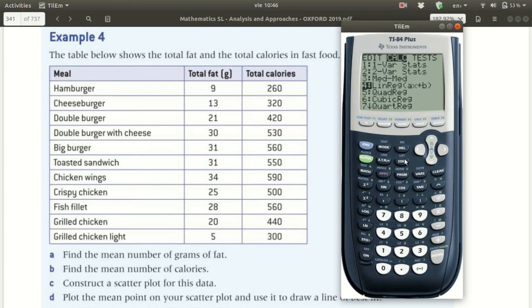Calc, Linear Regression, the information is still the same. I want to store it to Y1, Calculate, and now we get the r value. Okay, so these are the coefficients of the linear regression, and this would be the r Pearson correlation coefficient. Okay, so 0.97. You can see that there's a strong linear relationship here.